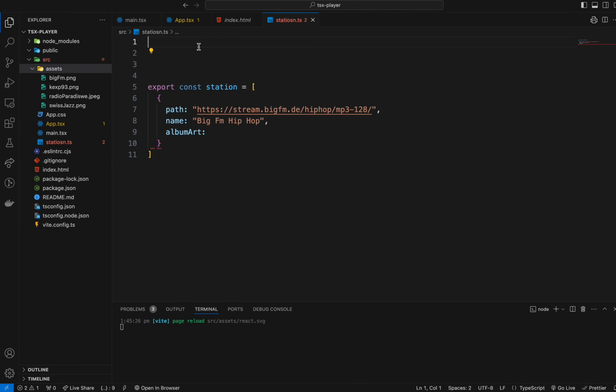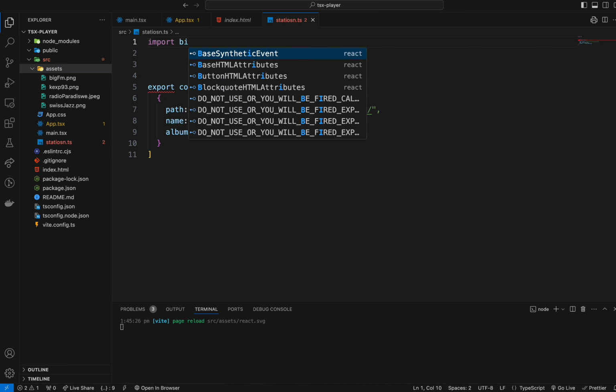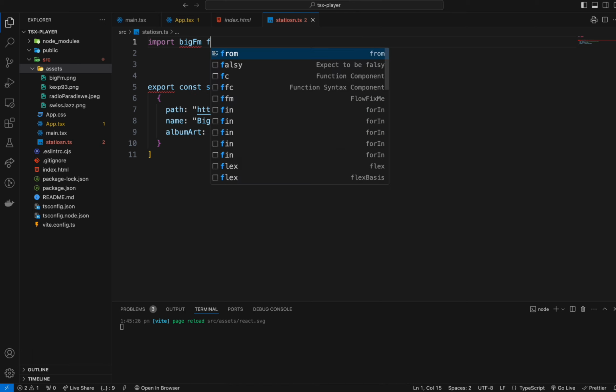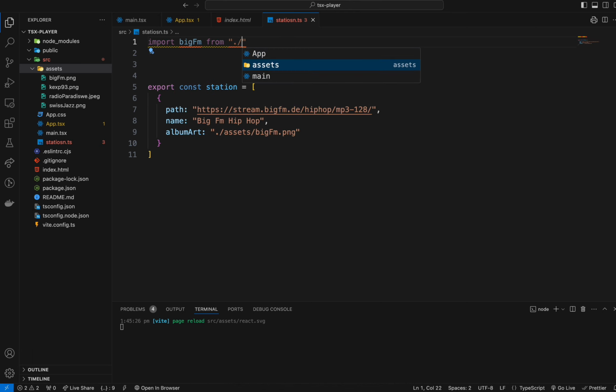Let's import the images as well as we do that. So I'm gonna import. In React you cannot simply pass the images as a path like this, assets and Big FM. This wouldn't work like it does normally in HTML. So we have to import our images above as an object or a variable, you can say. So import, I'm gonna name it Big FM from assets and Big FM. So now this Big FM becomes the image itself, so we can pass it here.